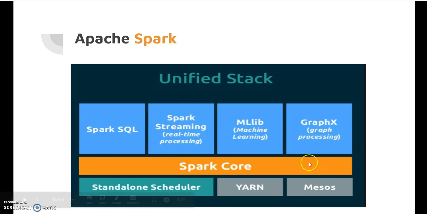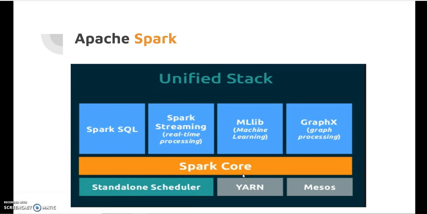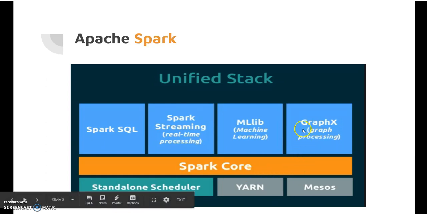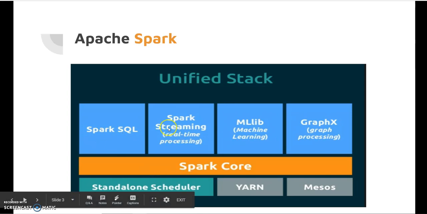Whatever components we saw, Spark Core forms the basis of the entire Spark story, and these are the components specially designed for use cases. For structured and unstructured data analysis, Spark SQL is there. For real-time data processing, Spark Streaming is there. For machine learning, MLlib is there, and for graphs, we have GraphX. So these are the special components.